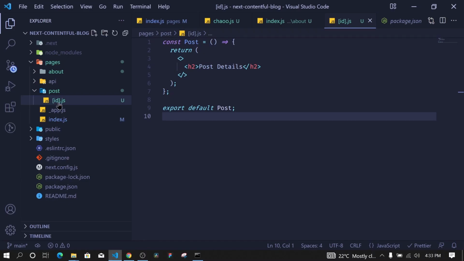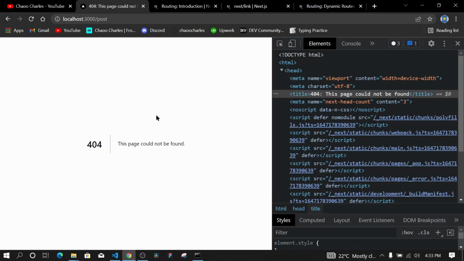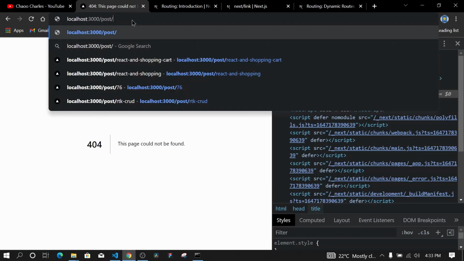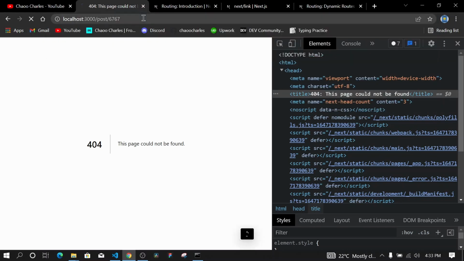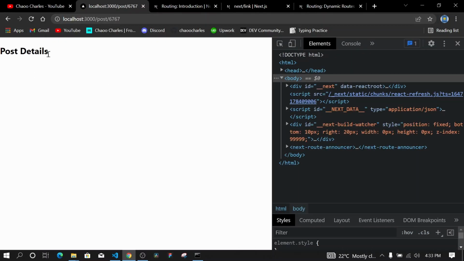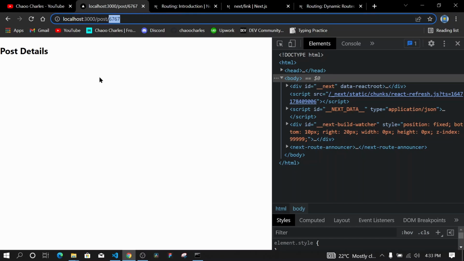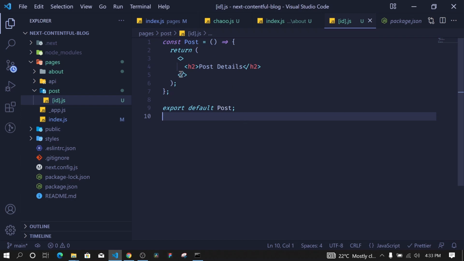So for us to load a specific post from here, we need to include a parameter or the ID of that post. So I can say slash, let the ID be just a random number, and I hit enter. So now that we load that particular page. And as you can see, now we have post details, and all we did, we included this slash and then a random number, and now this random number will be used as the ID, and you can use that ID to load details from the database or from the API for a specific post, okay? And you can be able to access that ID from this particular page.